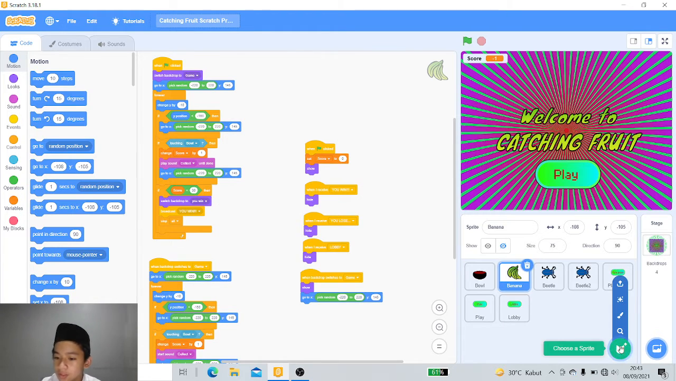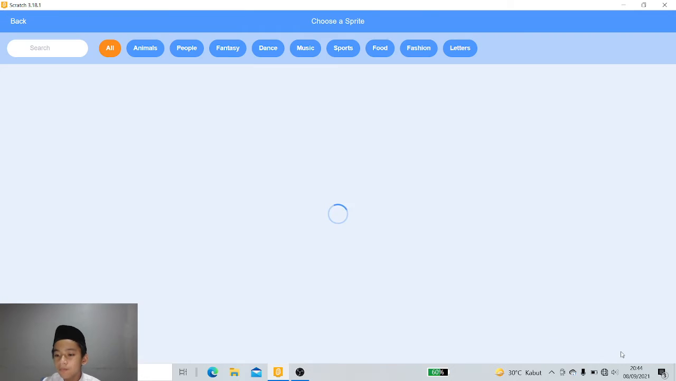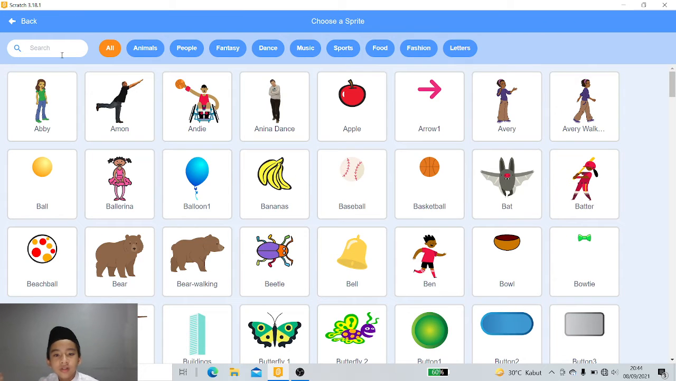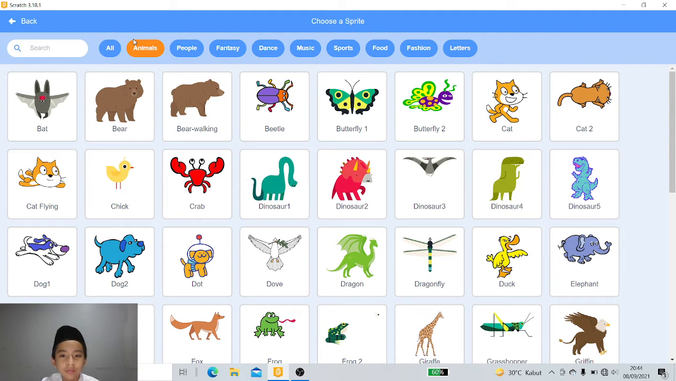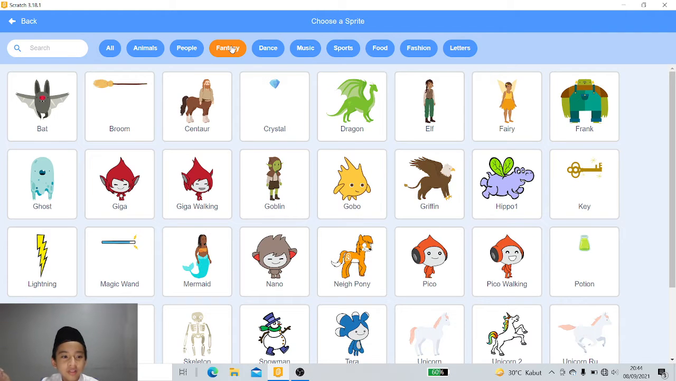There are three items: choose a sprite, choose a backdrop, and choose a sound. The first one is choose a sprite. In sprites there are many categories, and they are self-explanatory. There's animals, like bats, bear, beetle, butterfly, cat, and many others. And people, which is just random characters, I guess. And then fantasy, like centaur, dragon, ghost, Frankenstein, griffin, and many others.